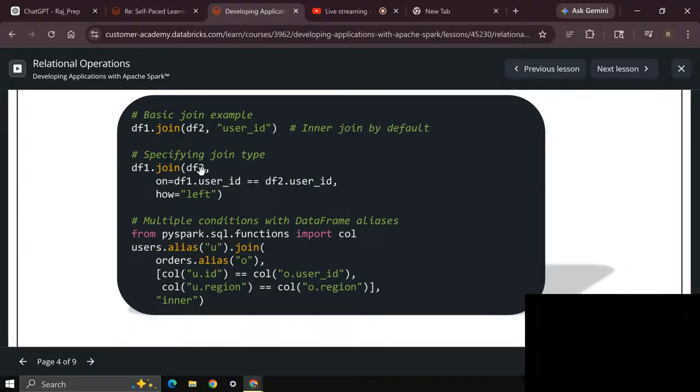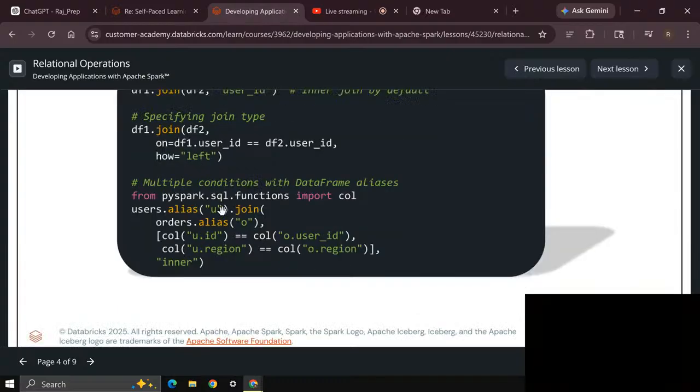But if you want to specify the join type: df1 join df2 on df1.userid equals df2.userid, comma how equals left. Instead of on equals and how equals, you can remove those directly. You can just write df2, comma df1.userid equals df2.userid, and left means left join. Whatever values are there from df1 will be there, and the corresponding matching values from df2 will be available in the target.